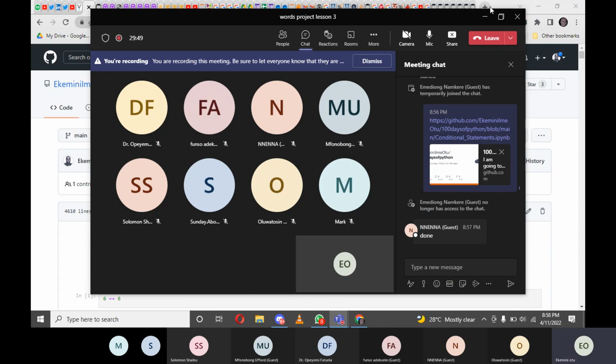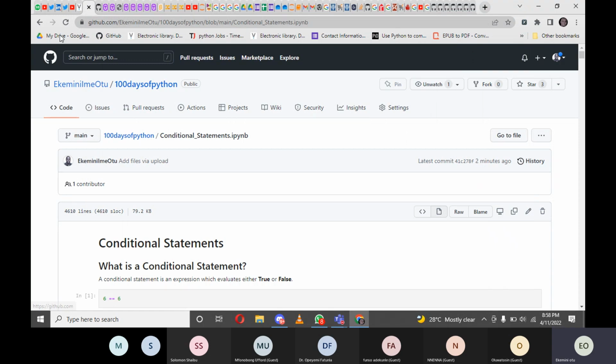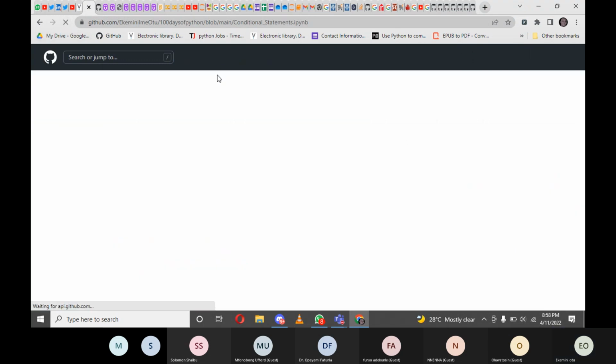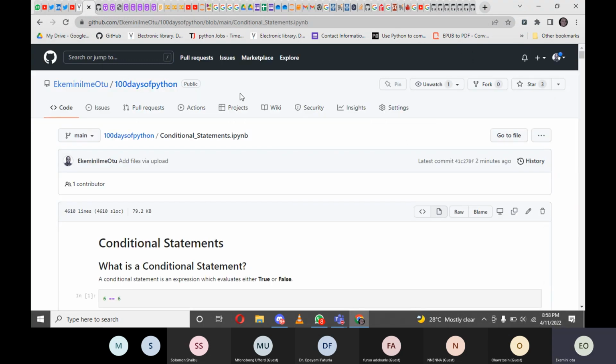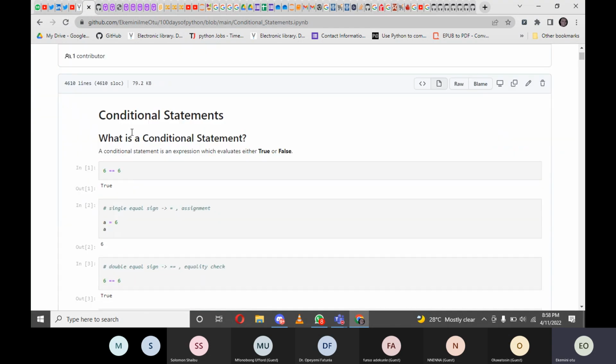Okay, so I can see three persons have starred it. It's very, very important that we know how to navigate through this. So if everybody can go through my code and see what I've done on the conditional.